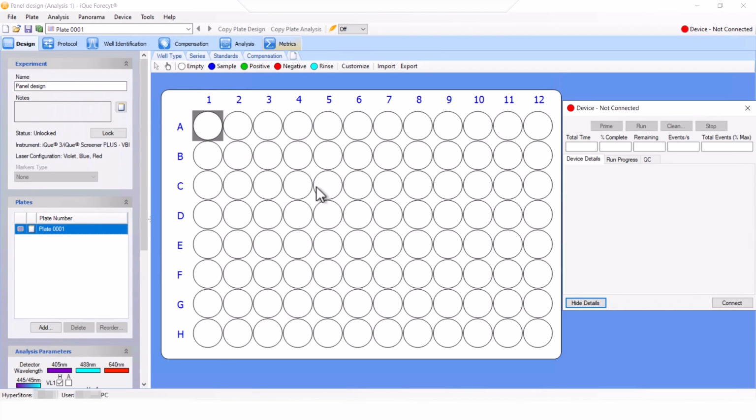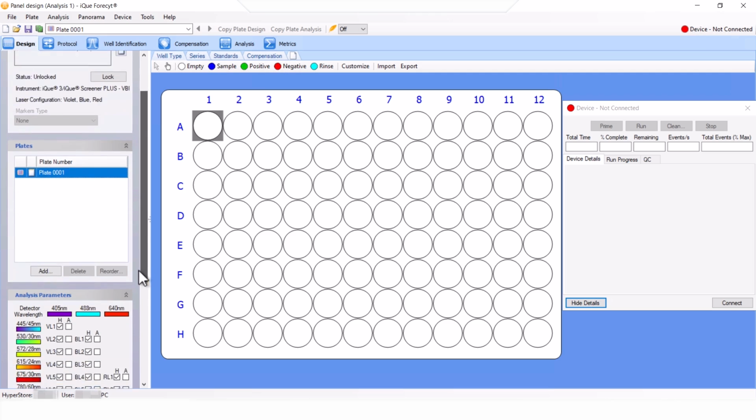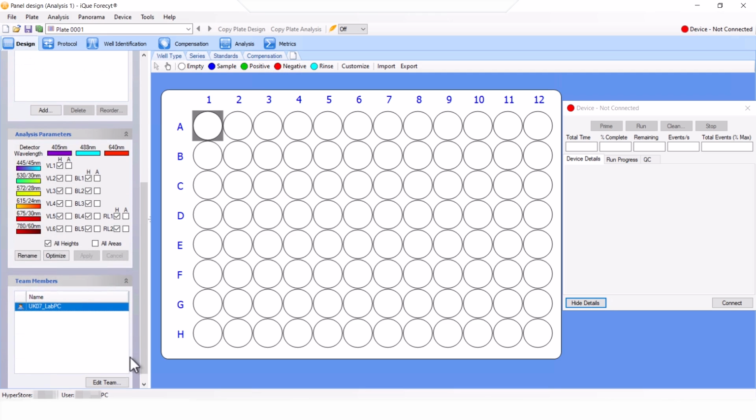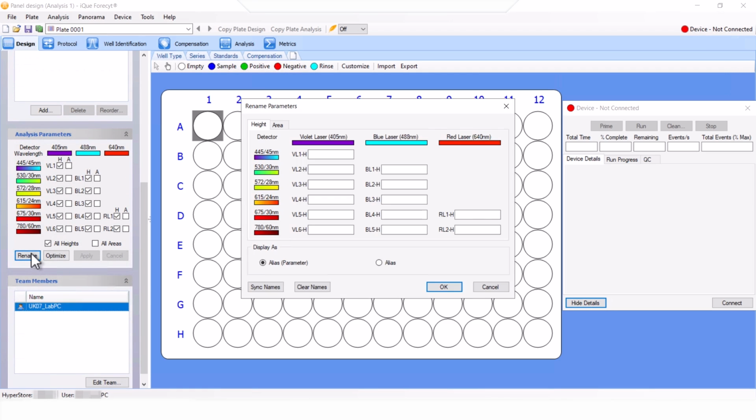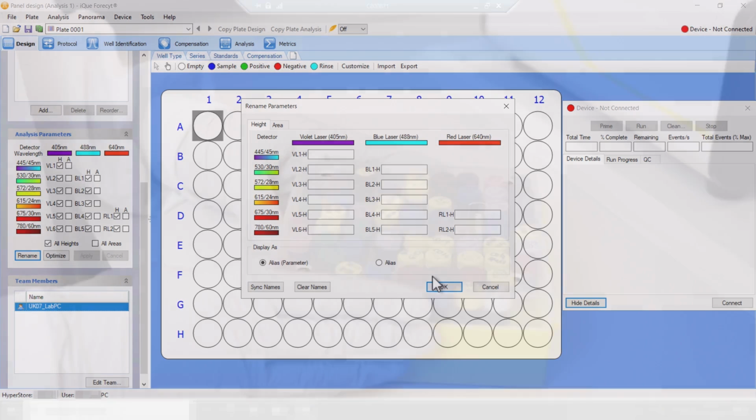In this example from the violet, blue, red or VBR iQue instrument, you can see that there are 3 lasers which excite different fluorophores depending on their excitation wavelength. The iQue HTS has 13 detection channels for fluorescence, which can detect different fluorophores based on their emission spectra. The bandwidth for most emission filters is shared for detection of signals following excitation from multiple lasers. For example, the 635/30 nanometer filter is shared across VL5, BL1 and RL1 channels.